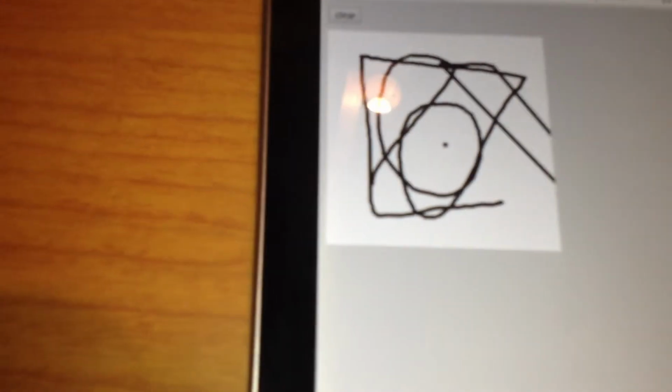Or it's supposed to work. I think my internet's being a little screwy. But, yeah, that's the first app.